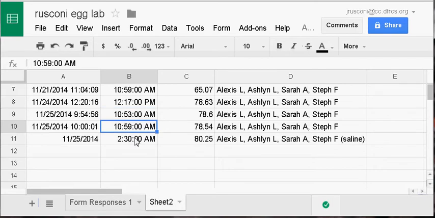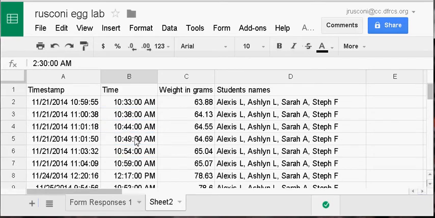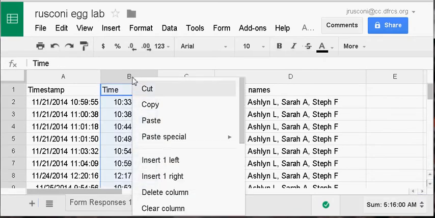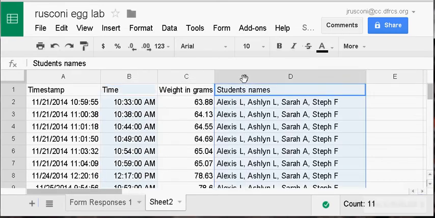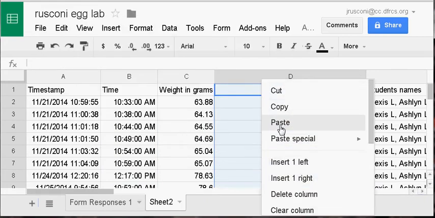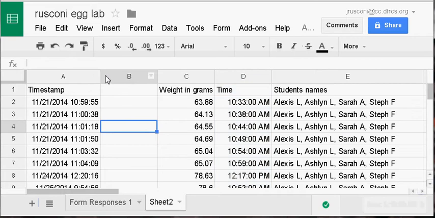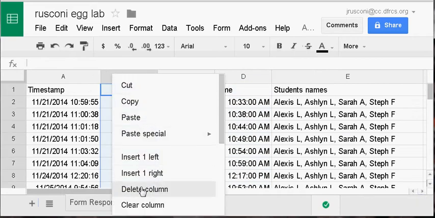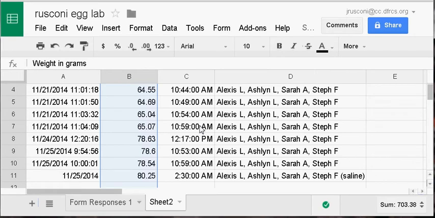All right. Now, unfortunately, I think we're having a little bit of a problem here because the timestamp doesn't agree with the time. So that's actually going to create a problem. So I think instead of using the time that you guys recorded, we're going to have to use the timestamp. So I'm going to cut this column, and where the name is over here, I'm going to insert one to the left, paste. Then I'm going to delete this column. So now the weight in grams and the timestamp line up.